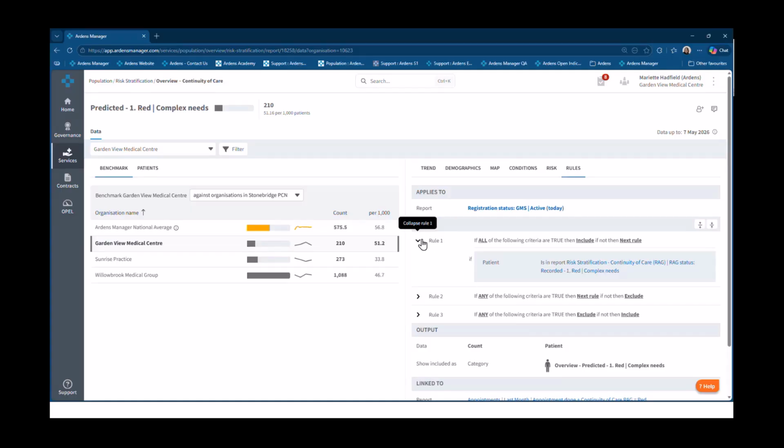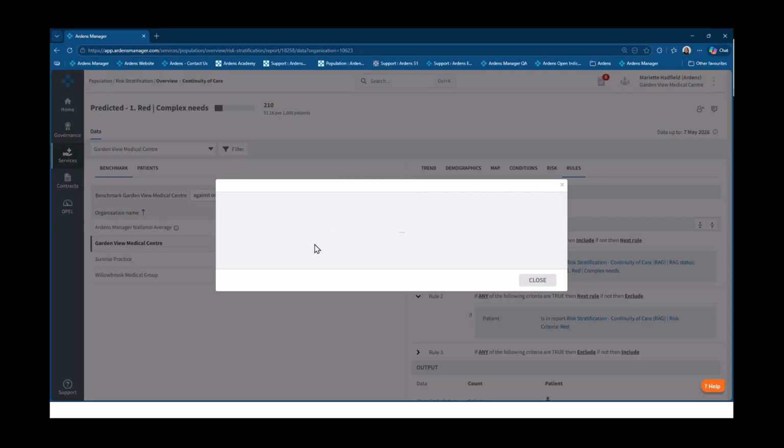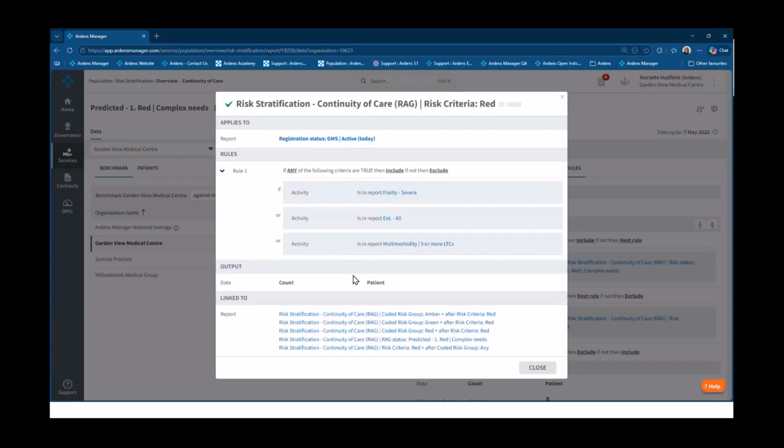So with our rules for this particular report, we can see that it's got 3 different rules. And the way that your predicted reports work is, first of all, it will look for a patient with a coded status of red. Where they haven't got a coded status, it then moves into the prediction model for rule 2 and 3. So rule number 2 is the prediction for the red category. And if we want to know what is considered red, we can click on the blue hyperlink and that will show you the criteria. So as we mentioned at the beginning, for red, it's severe frailty, end of life, and 5 or more long-term health conditions.